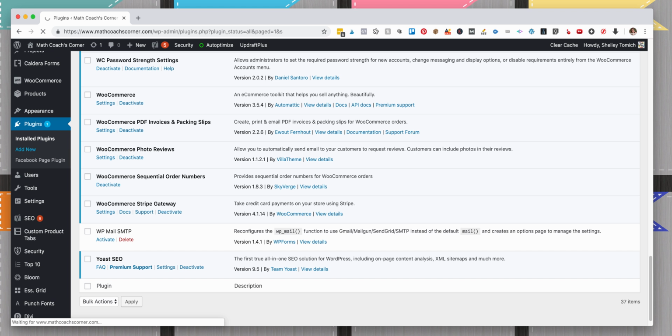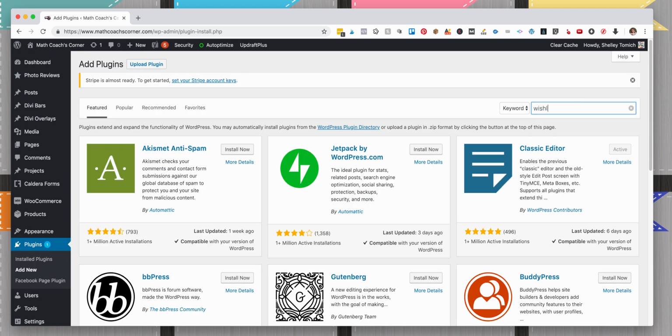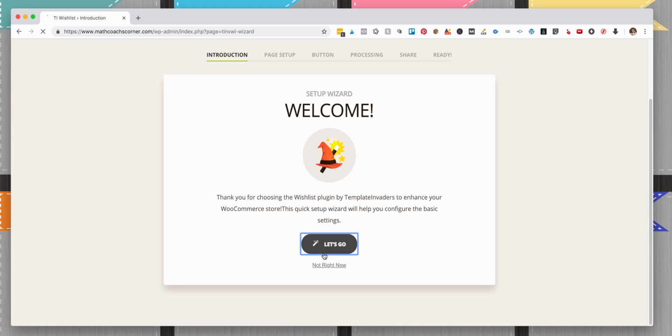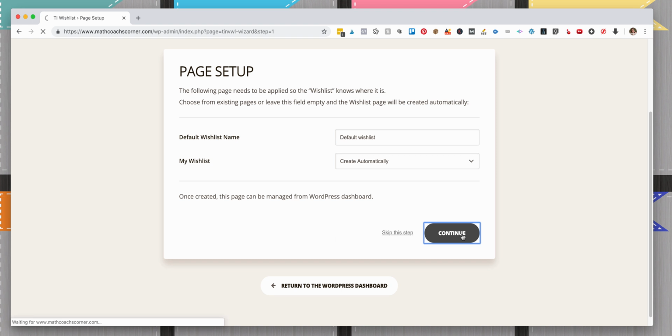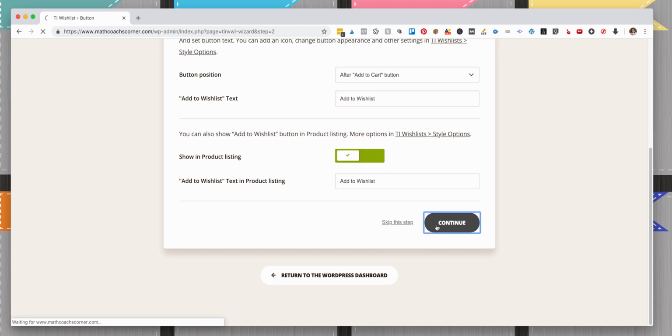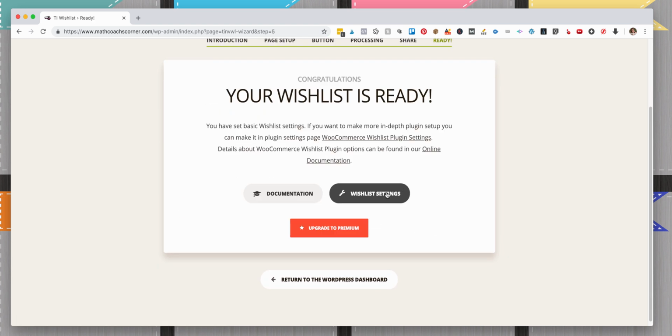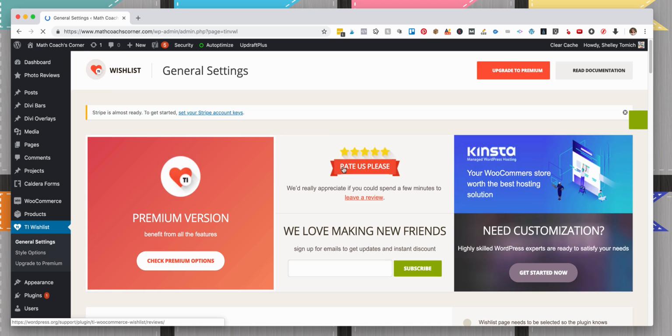Go to plugins, add new, search Wishlist, install now, activate, run the setup wizard, click let's go, leave that as is, click continue. Just go through the setup wizard and leave everything as is because we're going to actually do it later. All right, now go to Wishlist settings, and you have to go through the wizard or it breaks.